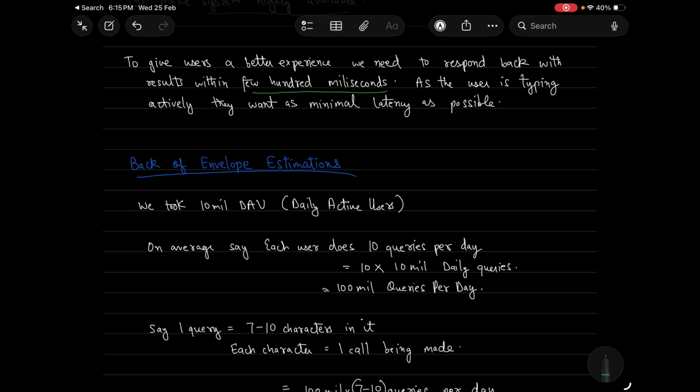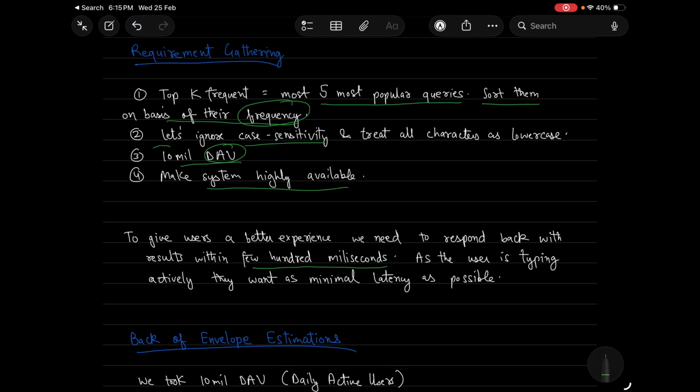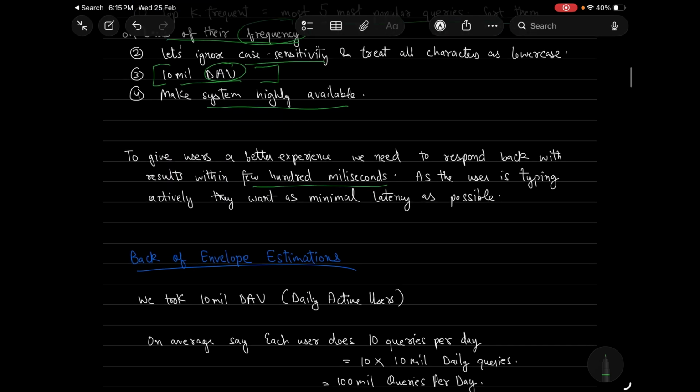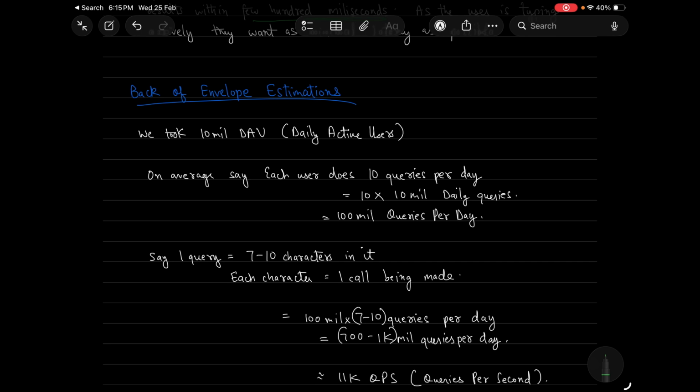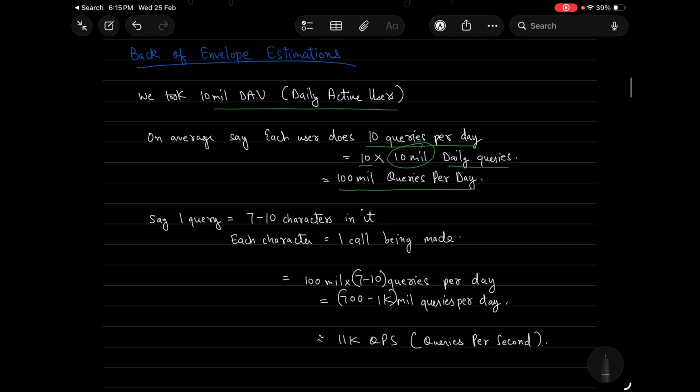Let's see back of envelope estimations for our system for the requirement, which is 10 million daily active users, which we need to achieve. So we took 10 million daily active users. On average, say each user does 10 queries per day. Okay. So 10 times 10 million daily queries, as we had 10 million daily active users, each user doing 10 queries. So that becomes 100 million queries per day, or QPD.